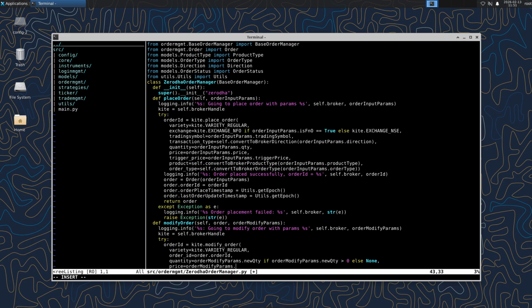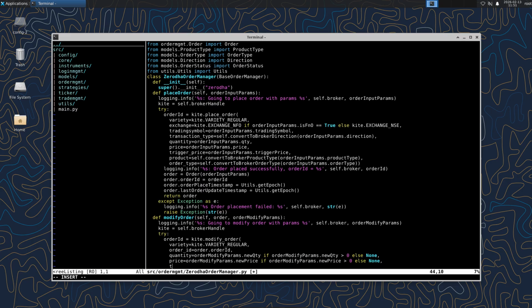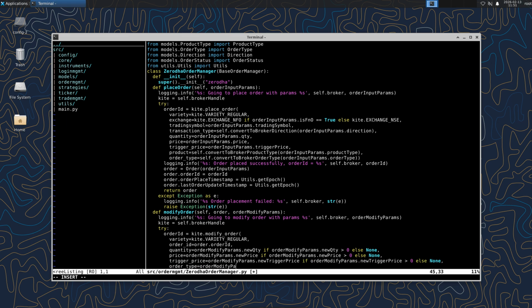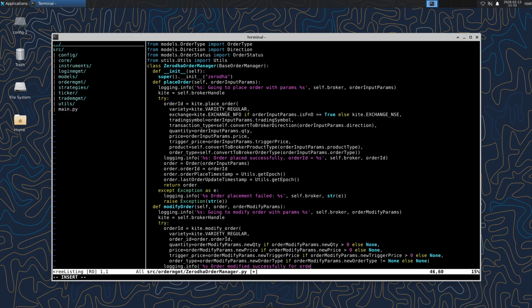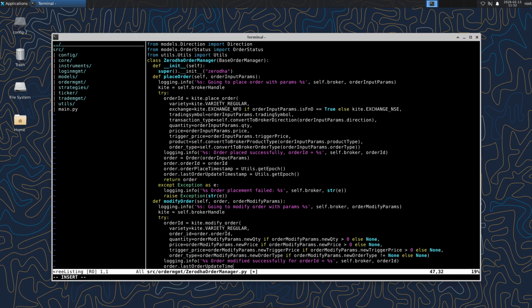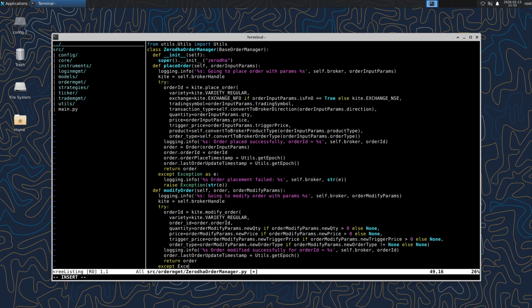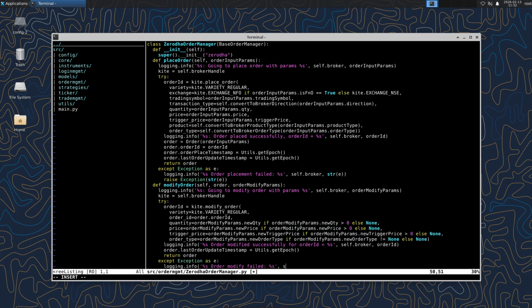Modify order follows the same pattern for amendments. It logs, invokes the broker modify order API, and selectively sends only the changed fields, omitting quantity/price/trigger if the new values are non-positive or none. Updates the order's last order update timestamp and returns the updated order object, or logs and re-raises on error.